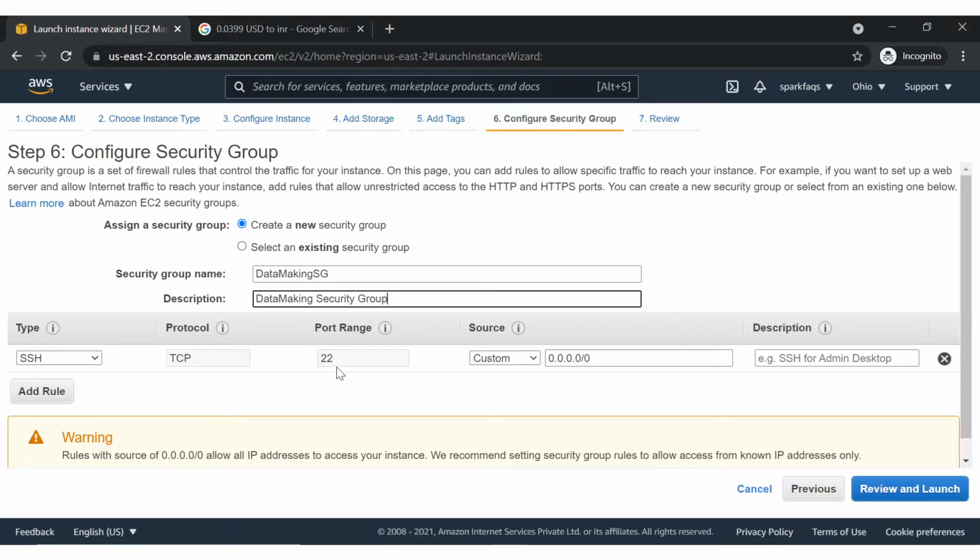It means by default the SSH connection is enabled for all the people who have this security key, right? There's a warning saying you should not allow it like this because it is globally available for all people, meaning public access. Even though there is a security key and only using that you can connect, they still give the option to provide access to a specific IP address. For now I'm just going with whatever default is selected, and then click review and launch.